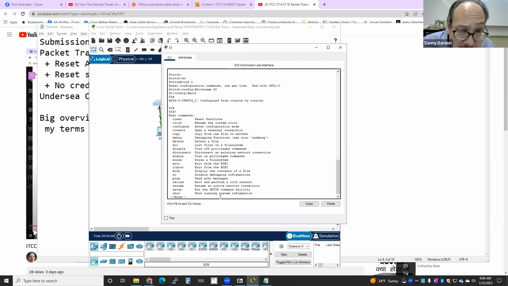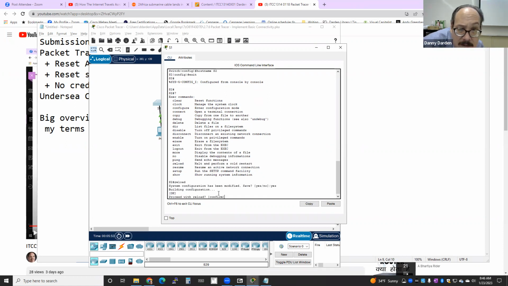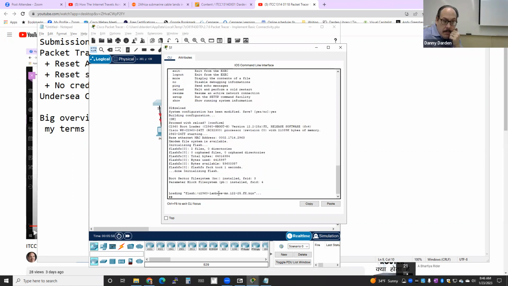So if I notice the command on that, reload, right? It says halt and perform a cold restart. Okay, so if I had not written anything and I did a reload, it gives me plenty of opportunities to say no.